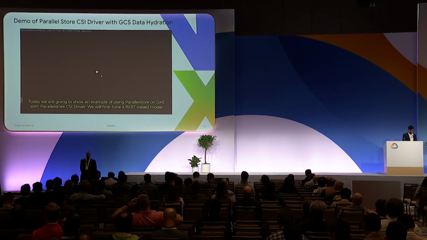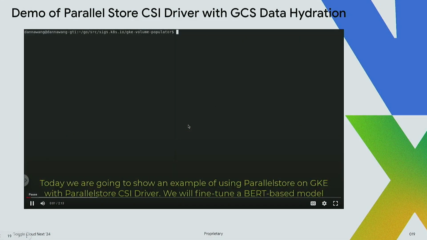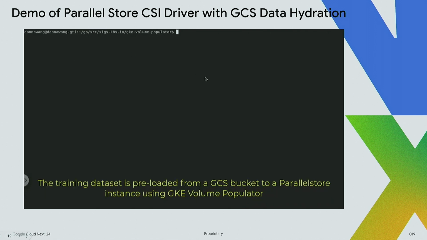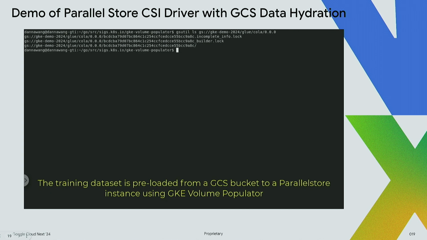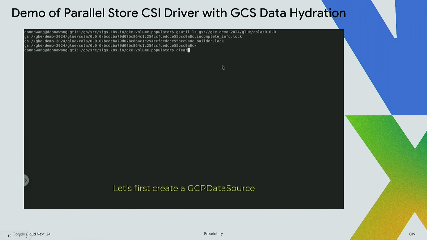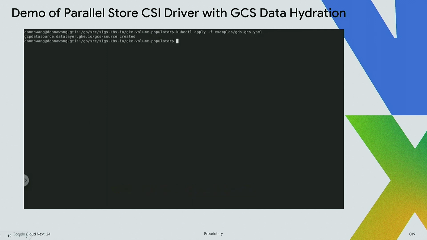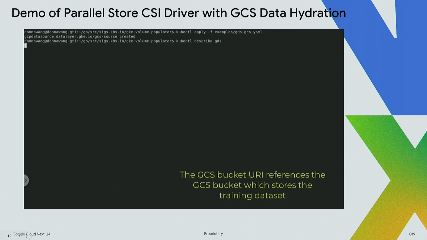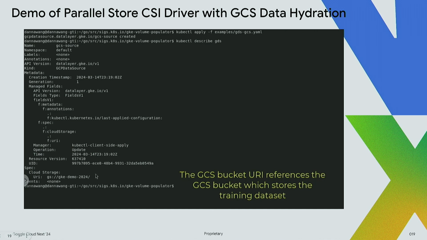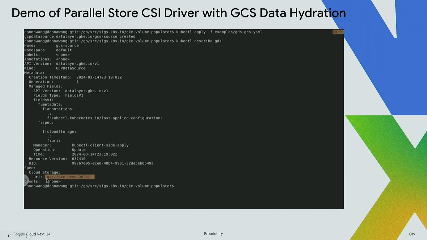We have a quick demo now, which I'm going to switch to, to show you how Parallel Store works. As I said, for this demo we're going to fine-tune BERT, which is Google's OSS language model. The training datasets are on GCS. Most of our customers have it there. So we introduced a new custom resource definition in GKE called a GCP data source, for you to tell us where your data resides. In this demo, we said, hey, my data is in cloud storage, and here's the URI. That's all you need to tell us.